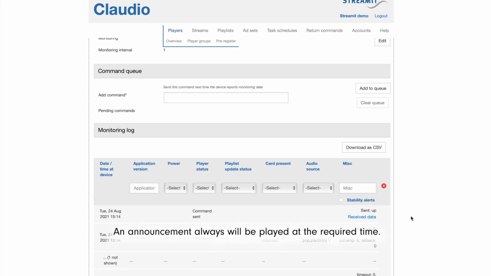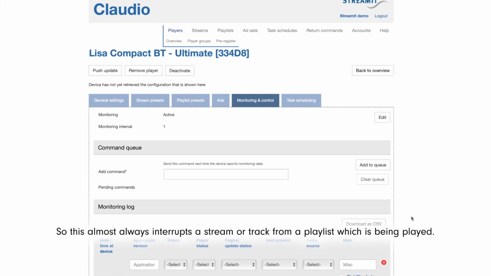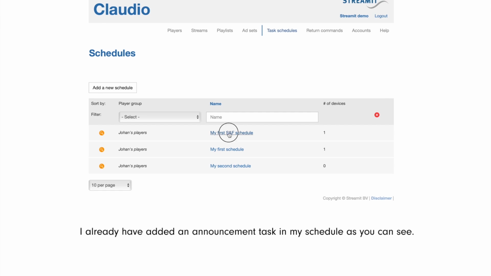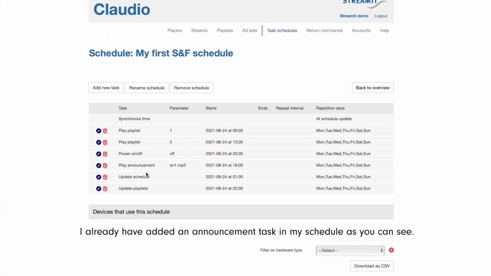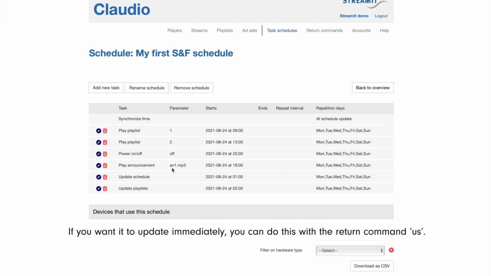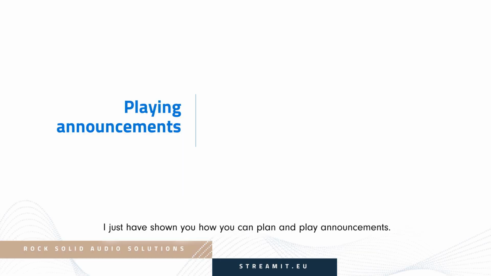An announcement will always be played at the required time. So this almost always interrupts a stream or track from a playlist which is being played. Planning announcements is easy in Claudio. This should be done through the task scheduler. I have already added an announcement task in my first store and forward schedule, as you see here. As the task schedule is already assigned to the player, it will automatically update the schedule at the configured time. If you want to update immediately, you can do this with a return command as well, and the command for this is US update schedule.